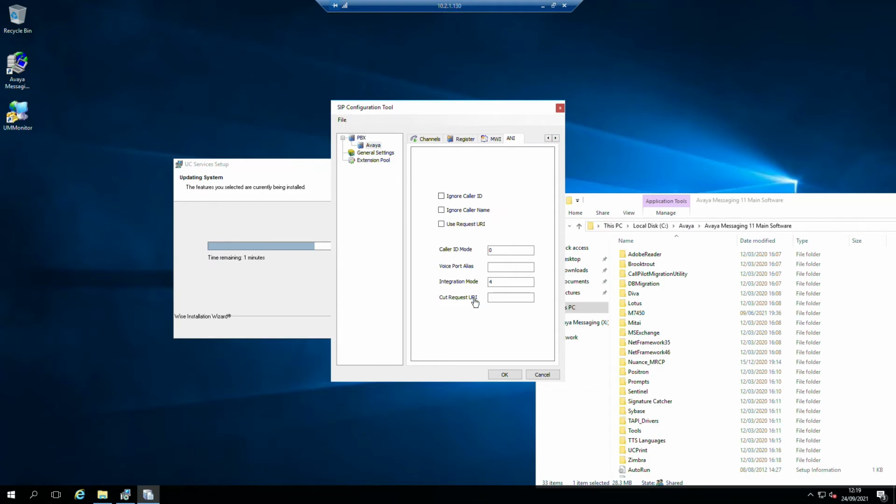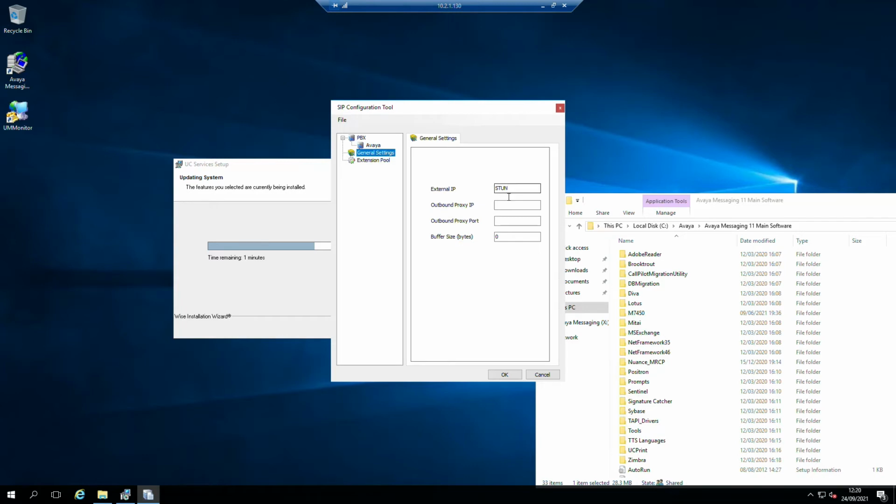We don't need to worry about anything in there for this deployment. If we go to general settings, what we need to do is change this buffer size to 4196. The reason we have to change this is that if you're using a vector to forward a call to a certain mailbox, without setting this it will actually fail because the message will be too big and exceed the buffer size. So we have to increase it to 4196.